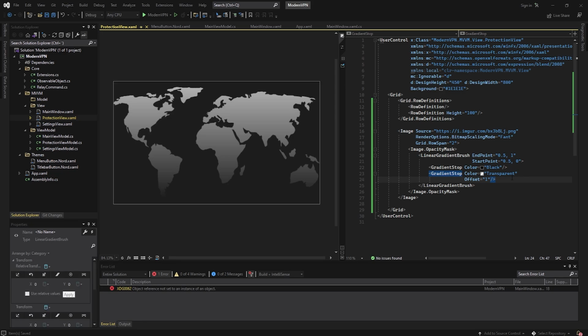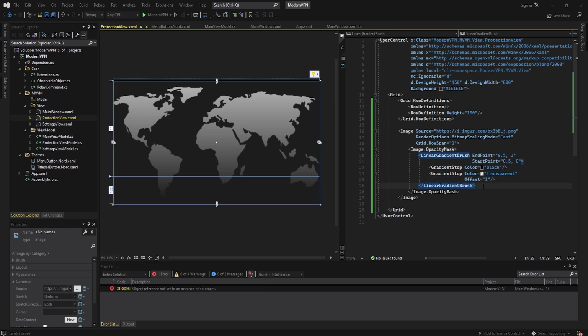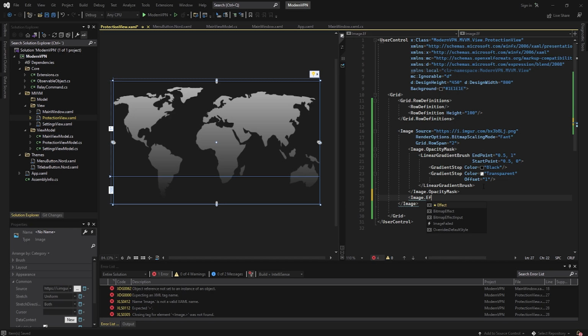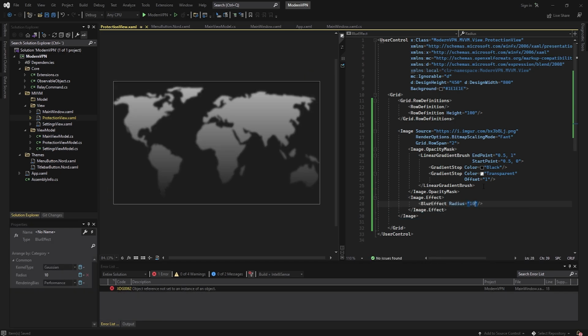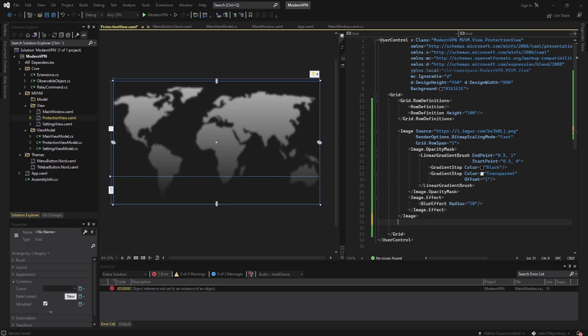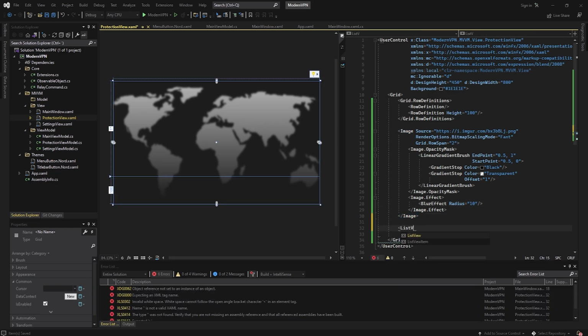Now, I think adding a blur to it is going to make it look even better. So I'll go and do that. I'll do image.effect, blur effect, radius 10. Yeah, it looks good. We can then go ahead and add the actual list view itself.